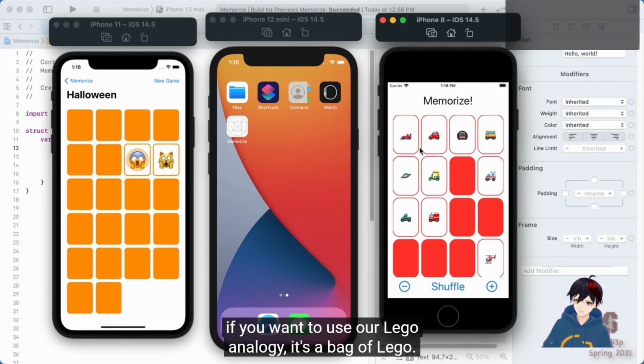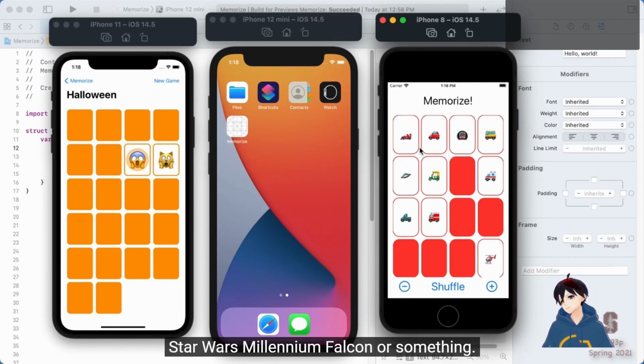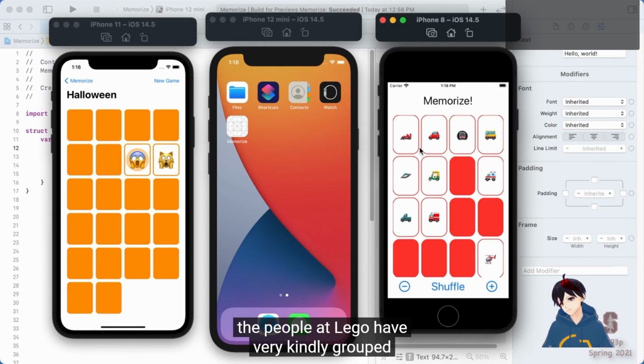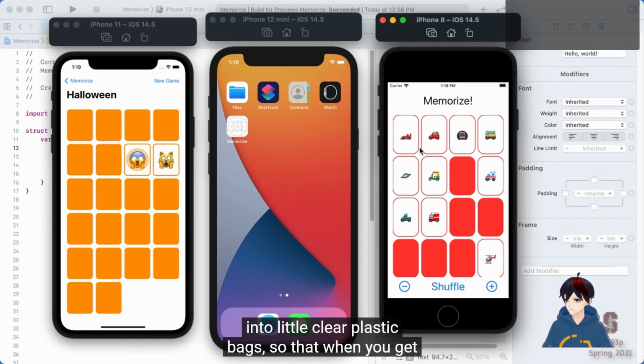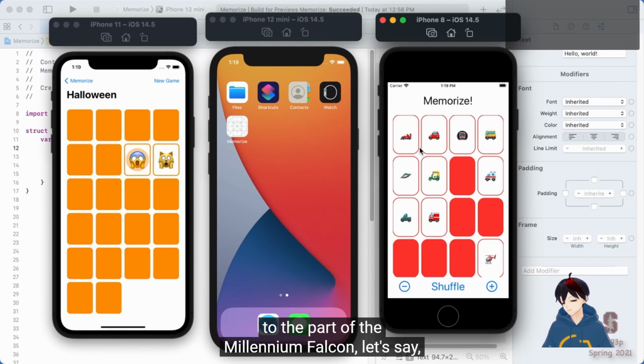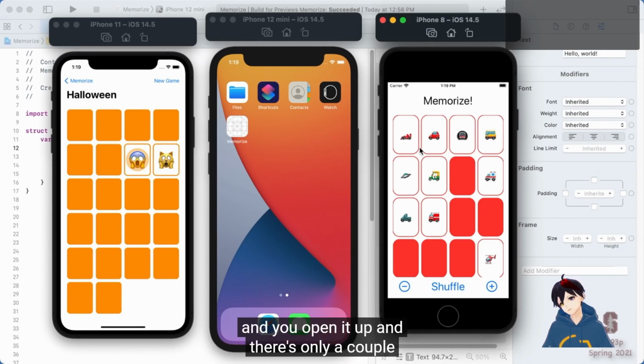if you want to use our Lego analogy, it's a bag of Lego. If you buy a very large Lego set that has thousands of pieces, let's say Star Wars Millennium Falcon or something, when you open the box, the people at Lego have very kindly grouped a lot of those thousands of pieces into little clear plastic bags so that when you get to the part of the Millennium Falcon, let's say the gun turret on the bottom or something, you don't have to search through thousands of pieces to find the pieces to build that. There's a bag, that's the gun turret bag, and you open it up and there's only a couple hundred pieces in there to build that part. And so you don't build your Lego Millennium Falcon by just throwing the bag on top of it or sticking the bag in there somewhere.